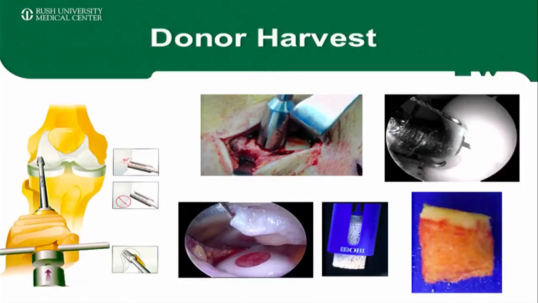Then we harvest. The next pearl is do this mini open. I don't know how anyone could possibly do a harvest from the proximal lateral trochlea arthroscopically because you've got to get the patella out of the way. So what I do is make a very small incision, put an Army Navy in there, and don't cantilever the Army Navy, just pull it straight medial so the patella goes medial, and then you get exposure to the proximal trochlea. You have a very tough time doing this arthroscopically.